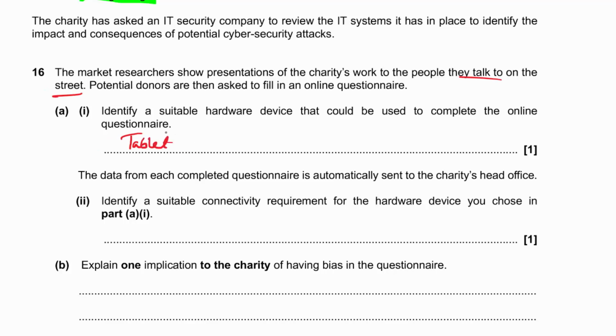And the data from each complete questionnaire is automatically sent to the charity's head office. Identify a suitable connectivity requirement for the hardware device you chose in the first part. So what do we need? What connection do we need for our tablet to be able to work with the system, to be able to send data automatically? Well, the tablet can't magically send data without some connection. What does it need? It needs a connection to the internet, but that's quite vague.